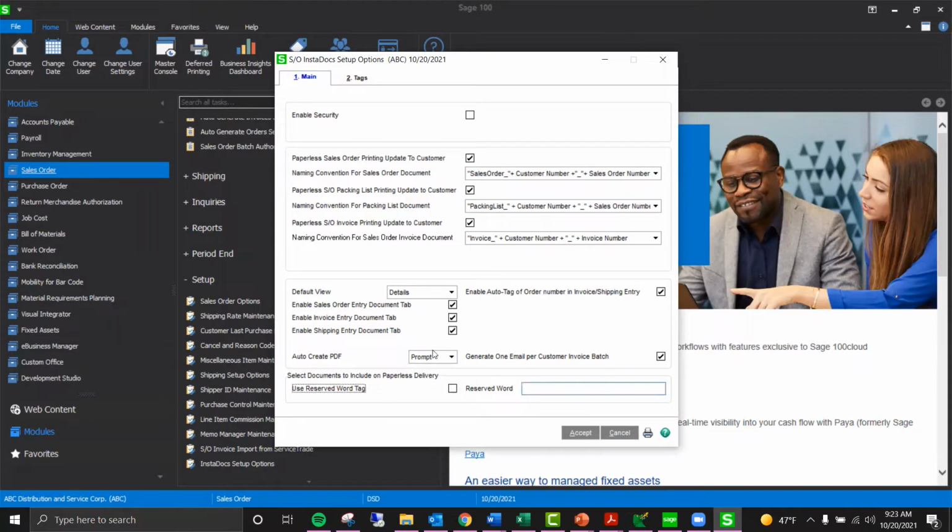The only other thing, and this has been out for a few versions, is the prompt. If you set auto create PDF, you can have it go automatically to yes, so you're not answering that InstaDocs prompt anymore, and it automatically generates those documents for you.